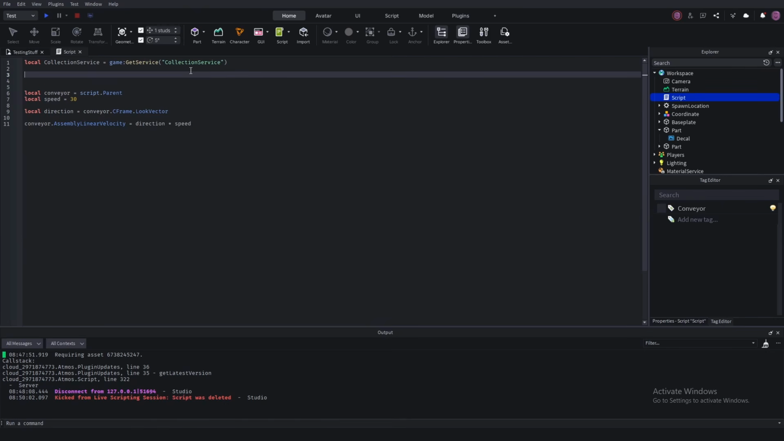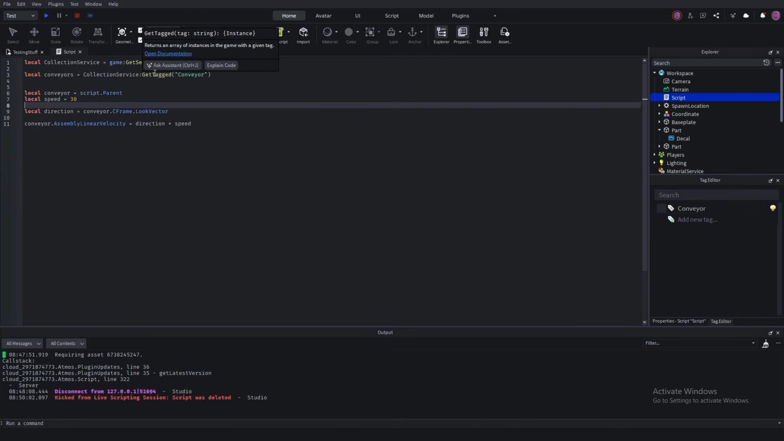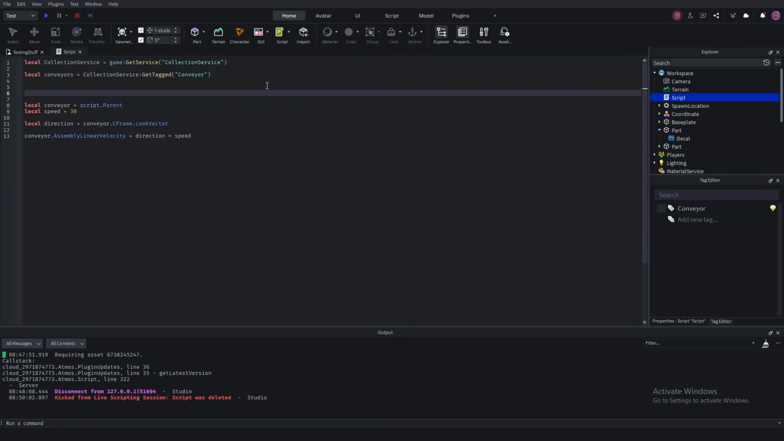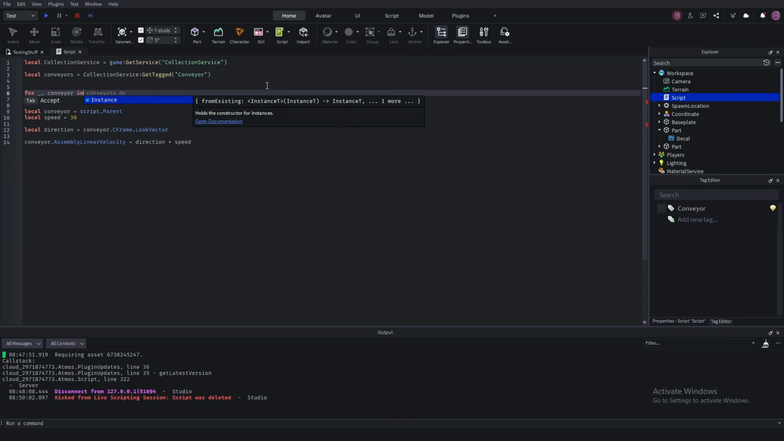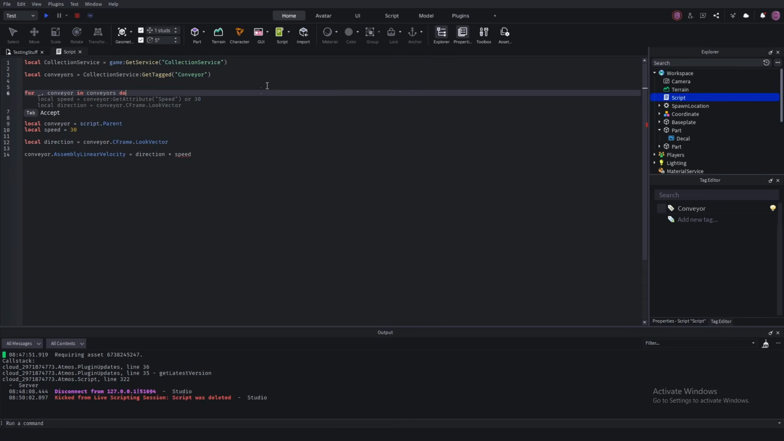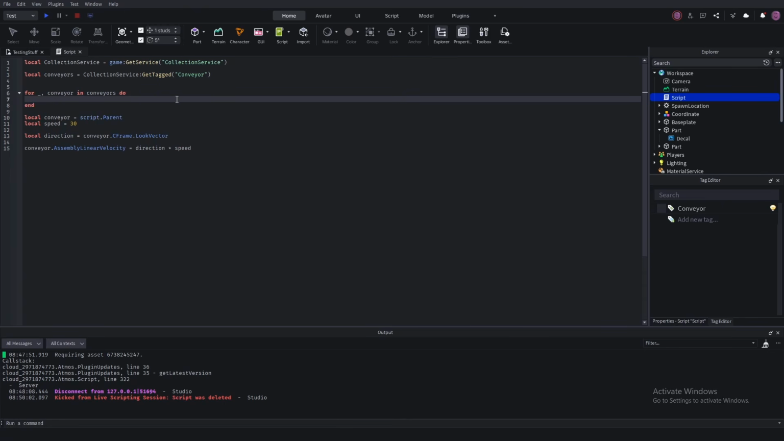And then what we're going to do is get all the conveyors in the game. So this we can do with CollectionService.GetTagged conveyor. And this returns an array of instances, which is basically like a bucket full of all of the conveyors. And what we can do is we can go through each one of these conveyors using a for loop. So then in conveyors do end, right? Okay, so now we're iterating through each conveyor, and to each conveyor we want to do these things.